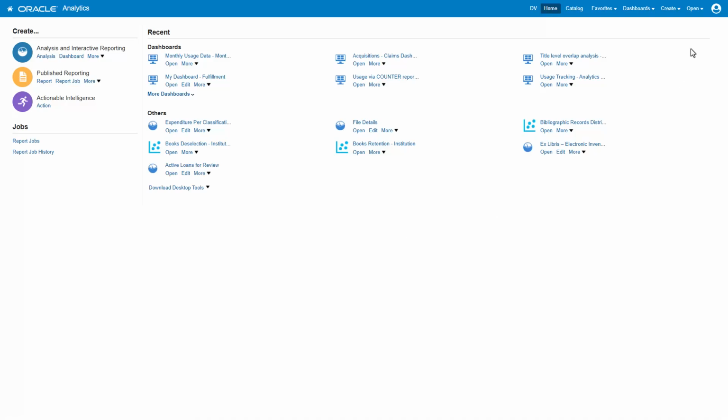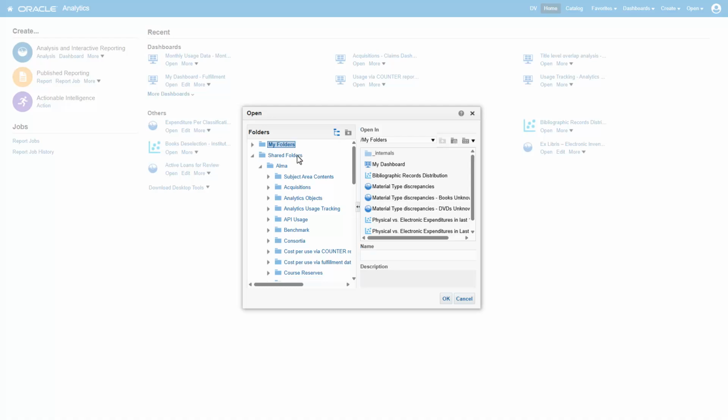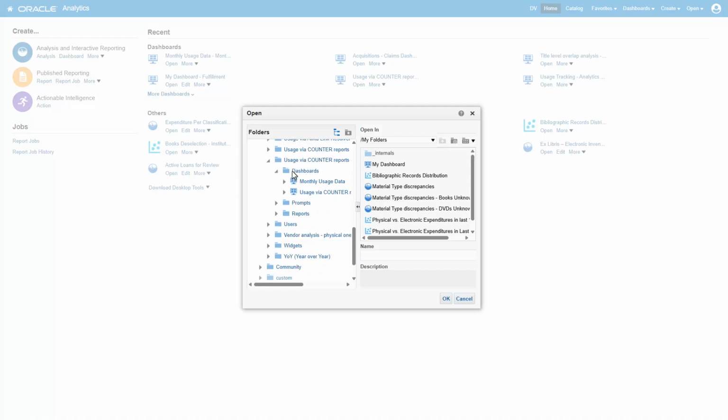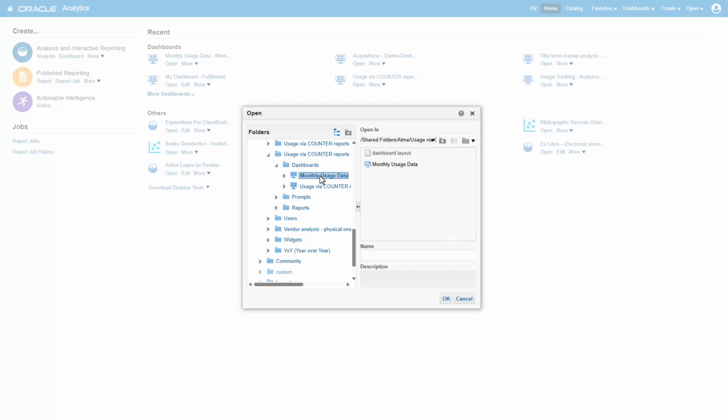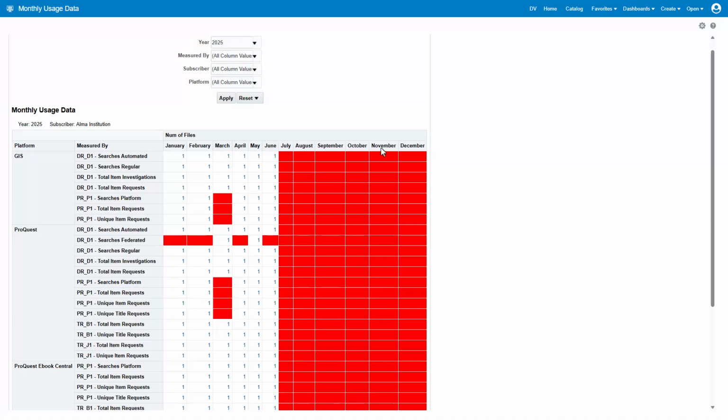Alternatively, open Analytics. In Oracle Analytics, click Open, and under Shared Folders, Alma, Usage via COUNTER Reports, Release 5, Dashboards, select Monthly Usage Data, and click to open on the right.